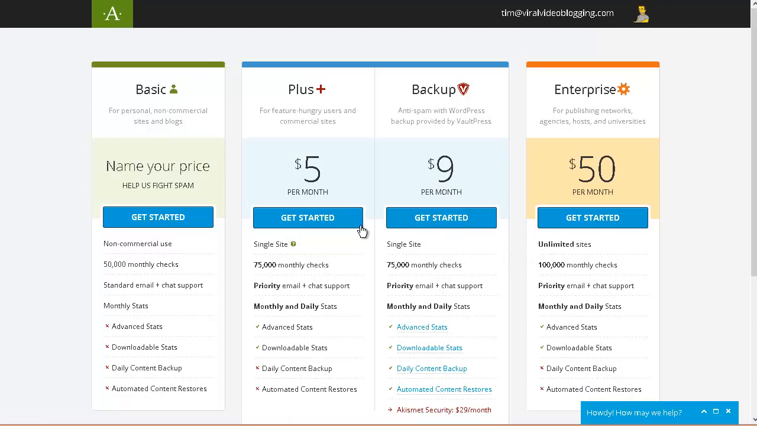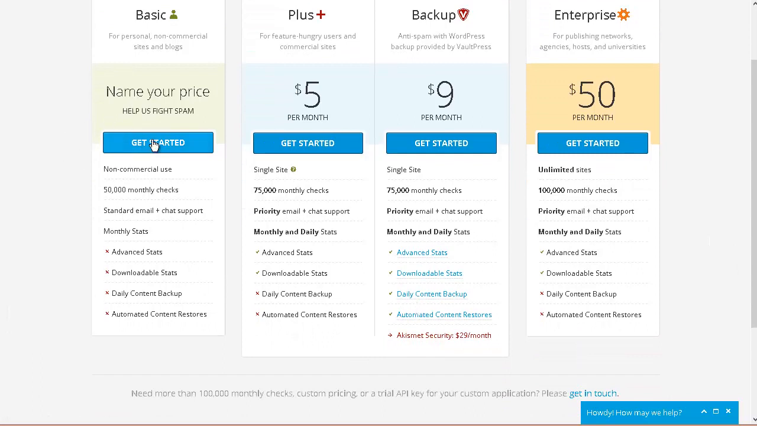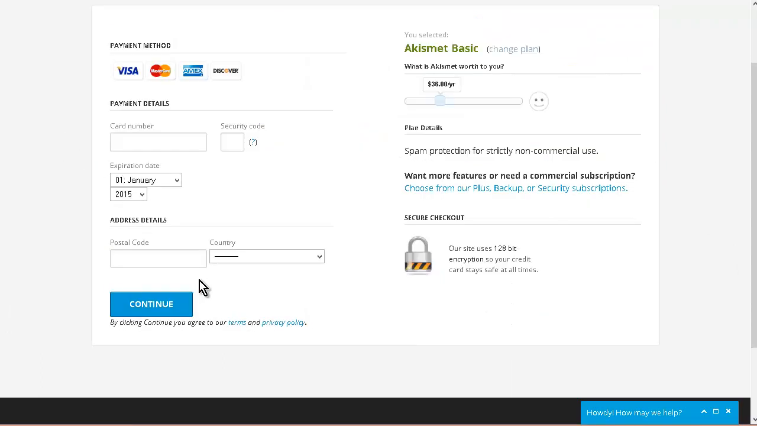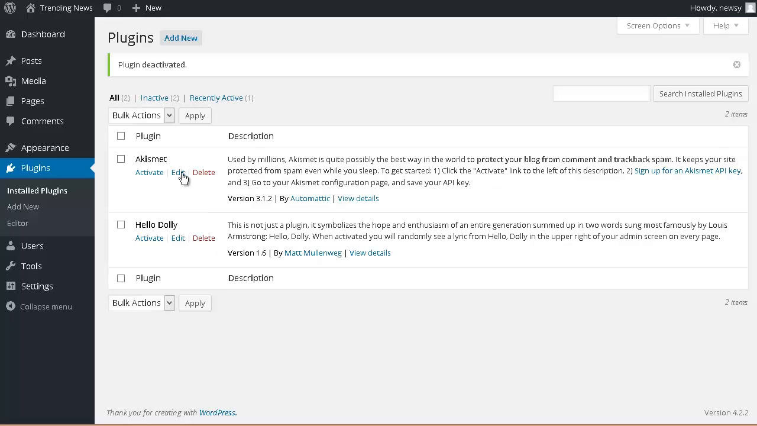So you have basic, plus, backup, and enterprise options. And name your price here. So you can click get started, and then you can go through, name your price, and get the key. Okay, so that's how you can get a key to use Akismet if you want to use it. Okay, so I just deactivated it for now because I don't have my key handy.